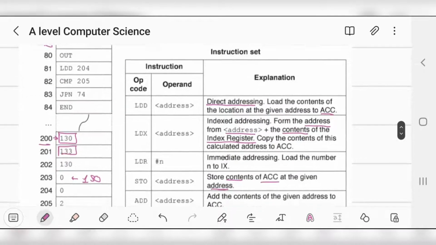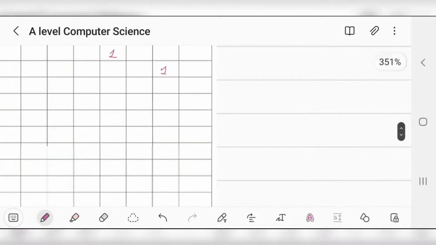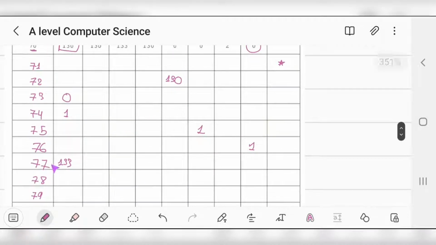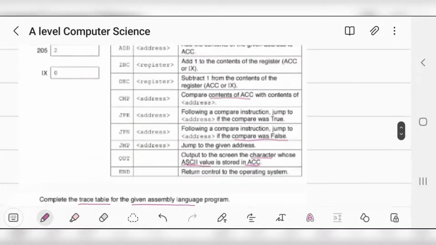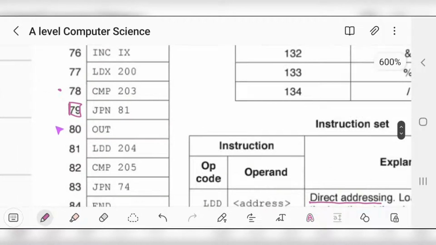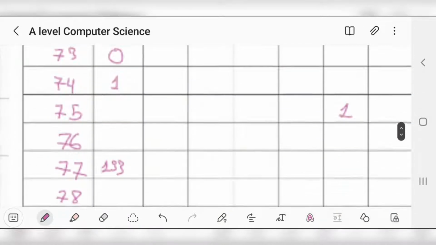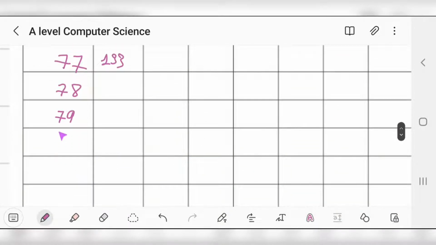79 JPN 81. JPN means jump if the compare was false. Jump to this address if the compare was false, and it is false. They are both different. 130 and 133, they are not equal. So we're going to jump to the address if the condition is false. Jump to 81. We have jumped to 81.